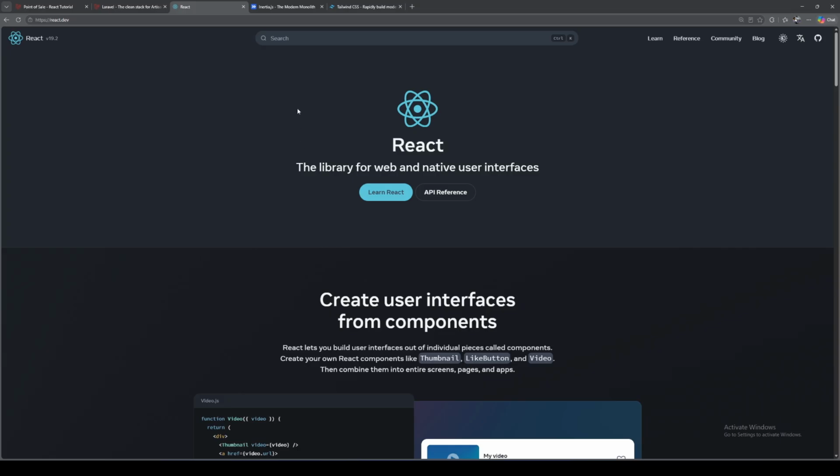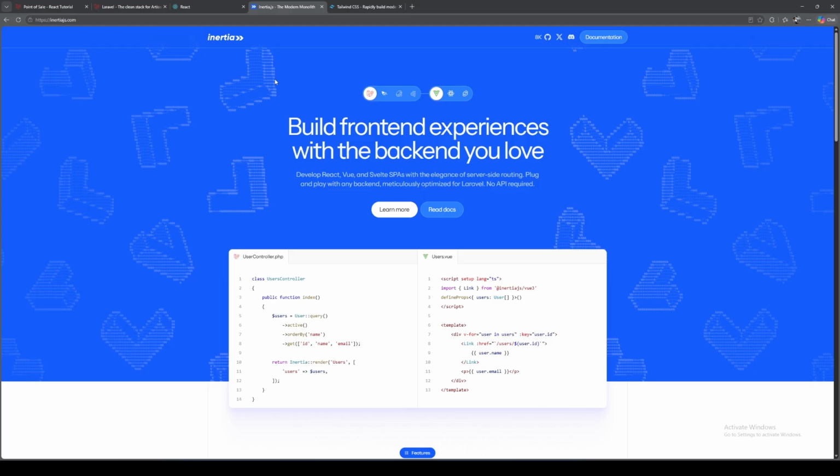Inertia.js solves this problem. It sits between Laravel and React and acts as a bridge. Laravel controls the routing and sends data directly to React components. No JSON API needed. From Laravel's point of view, it works like a normal web app. From React's point of view, it gets props just like any component. One code base, one auth system, no CORS. The version we are using is Inertia 3, which is the latest. It supports server-side rendering, which means the first page load is fast even before React takes over.